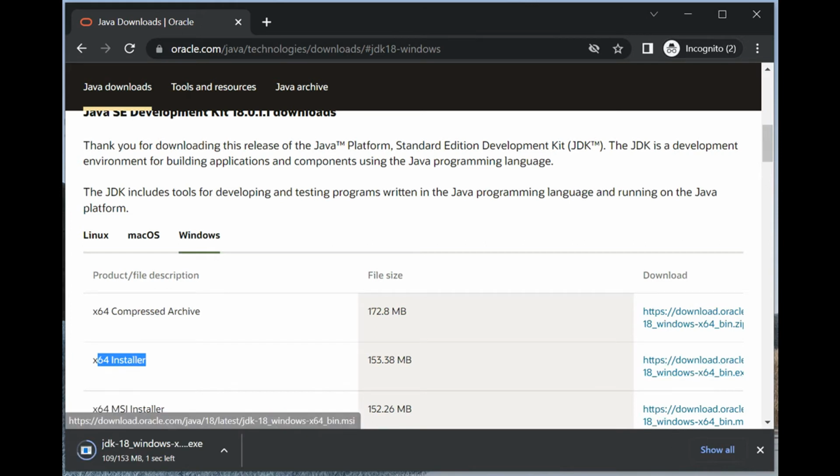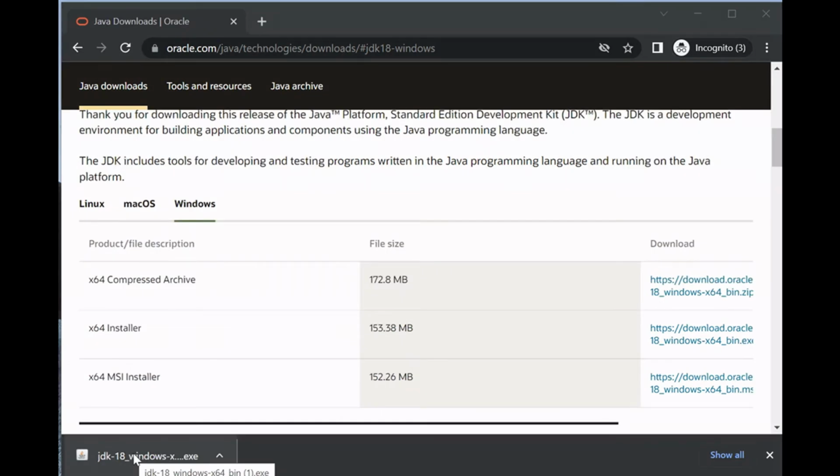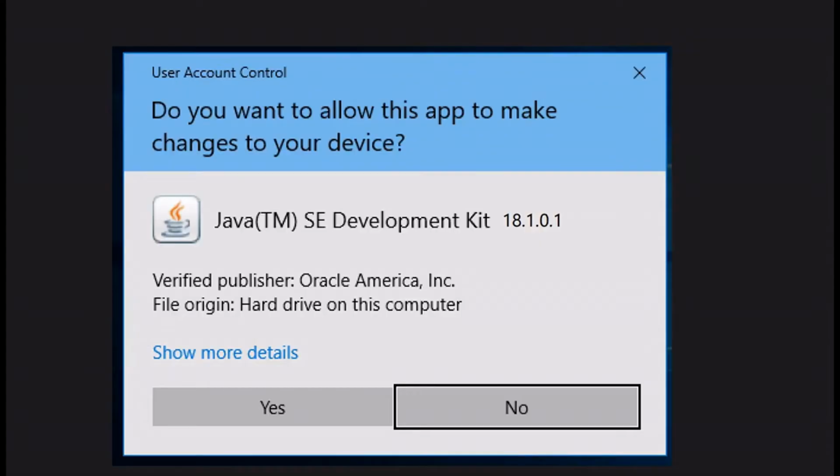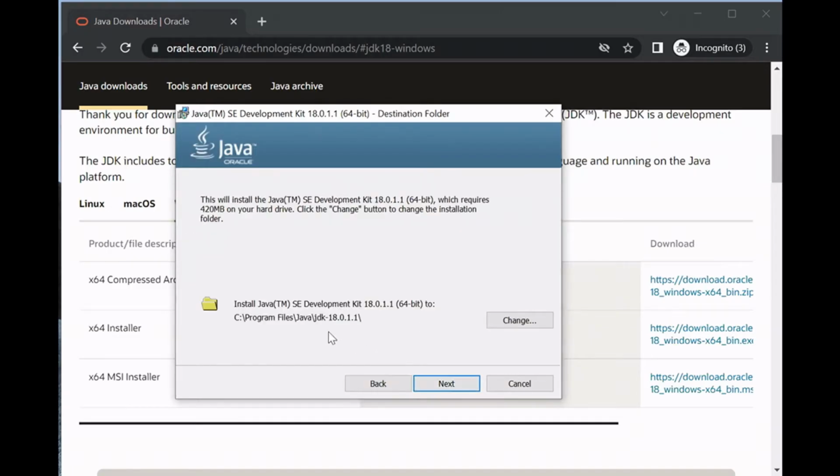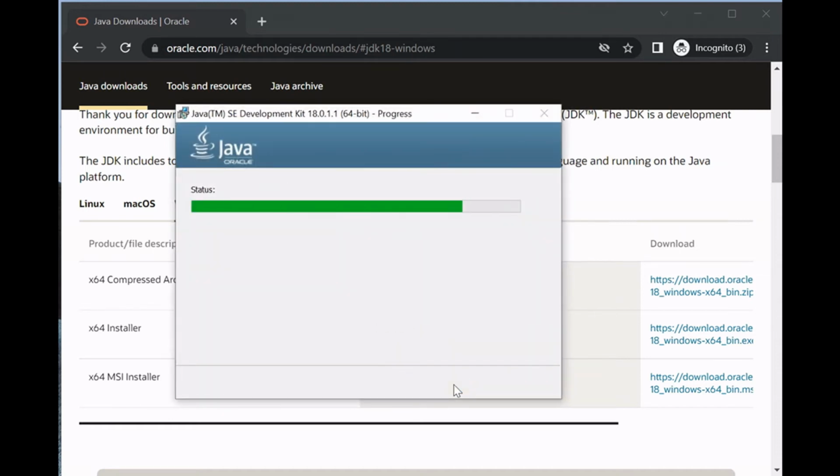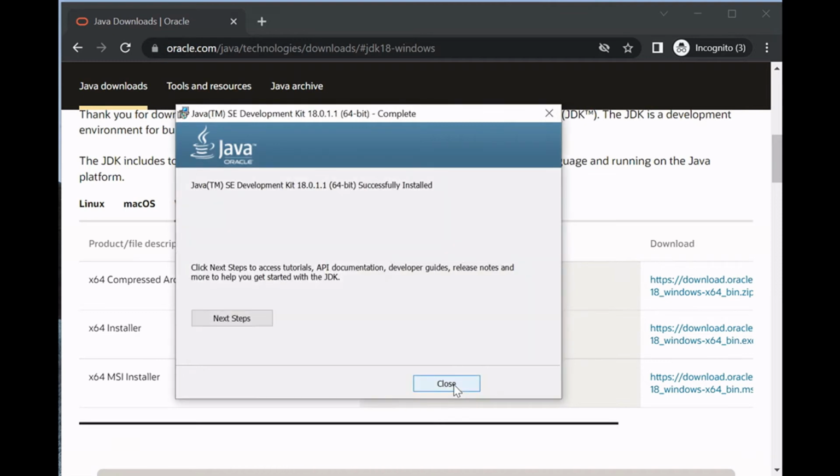Okay, it's downloading. Now it's complete. Next step is to run the downloaded installer. We see this prompt. We need to click yes to continue. We click next here. Now we use this default folder, C:\Program Files\Java\JDK 18.0.11. We use this default folder provided and click next, and it's running. Now I have successfully installed the JDK.